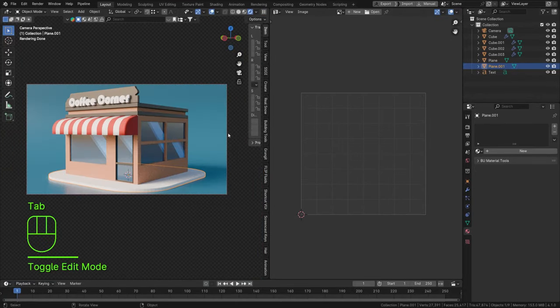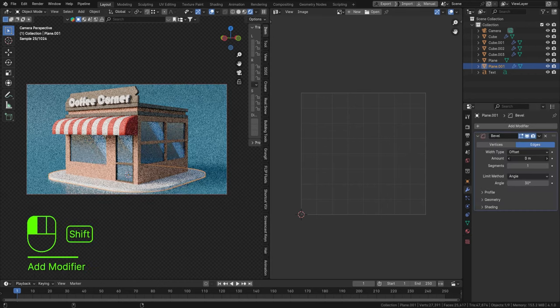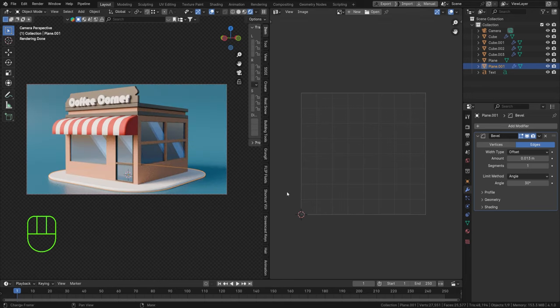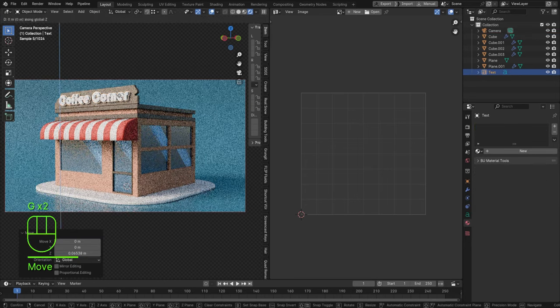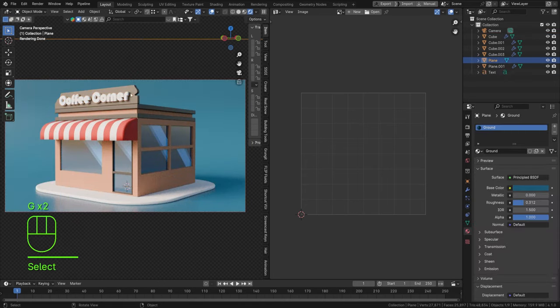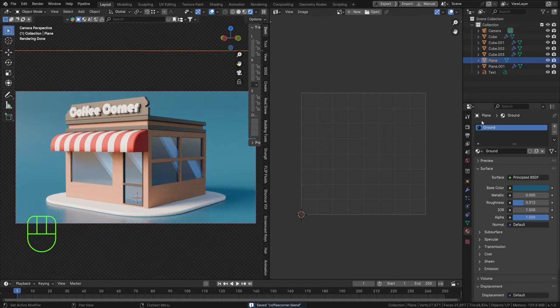I'd say. Right mouse, shade smooth by angle, and add a little bevel modifier, right? And just change this to be a little bit less. There we go. And segments 3. Beautiful. The last thing I'm going to do is move my coffee corner sign up a little bit, just overlapping slightly. So there we go. That's looking quite beautiful, I'd say.